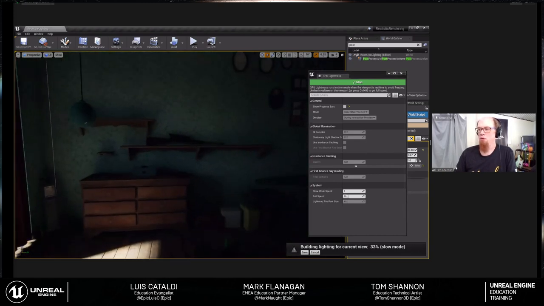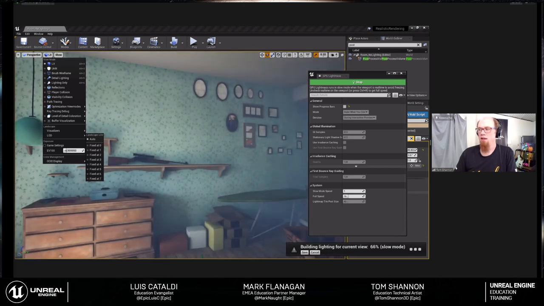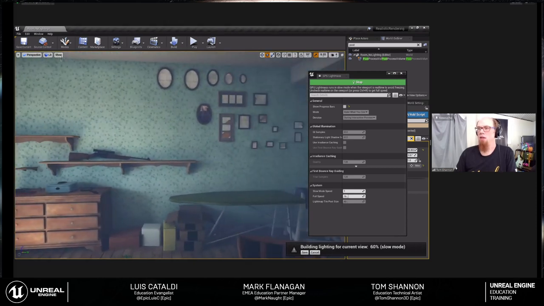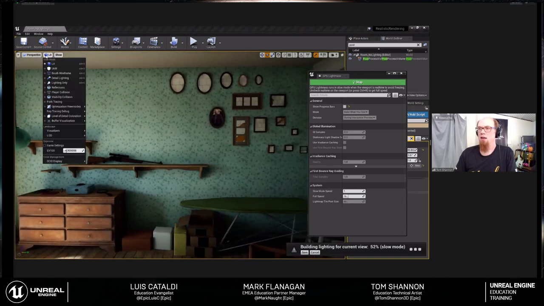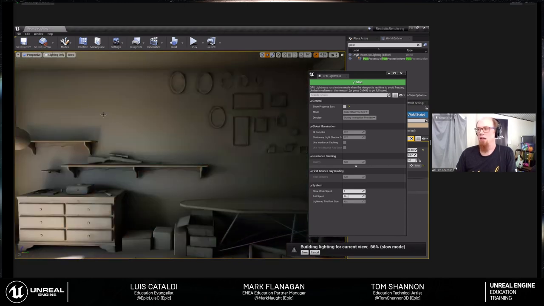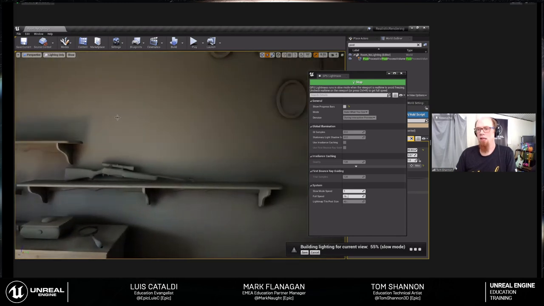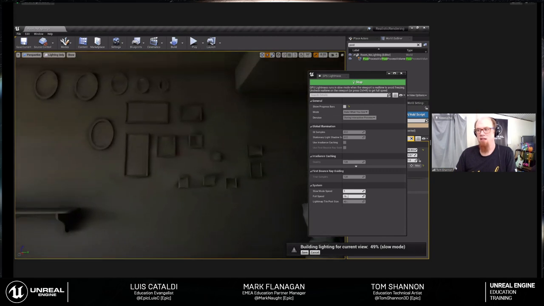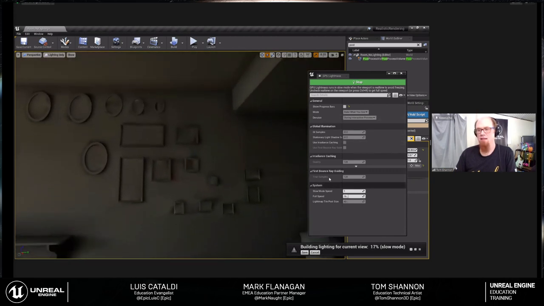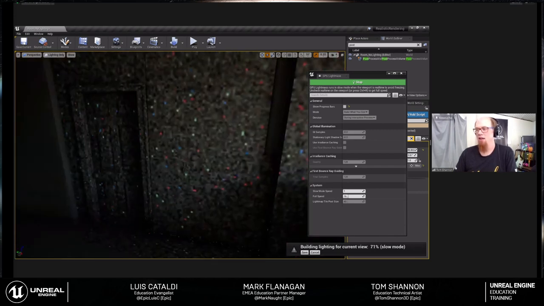I want to show you real quick what's really amazing is the quality. So let me turn off fog. Whoa. Let's turn on lighting. Look at how clean that is. That's ridiculous. I've got some errors over here, but this is low quality. And it happened while I was watching it.